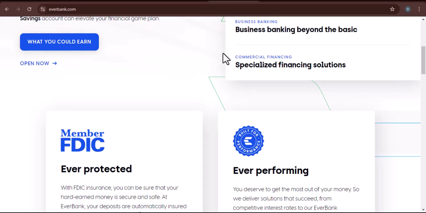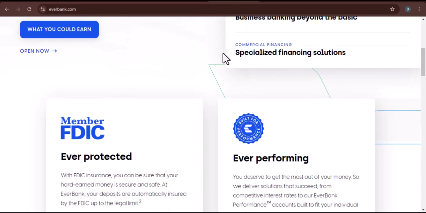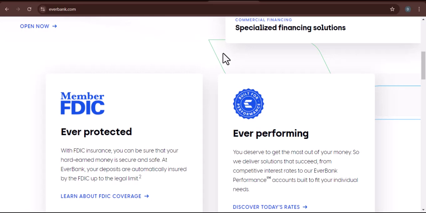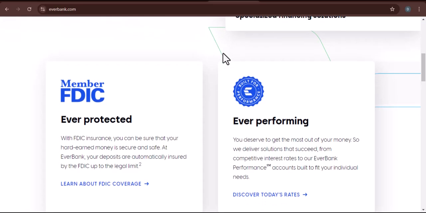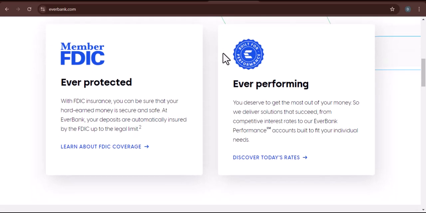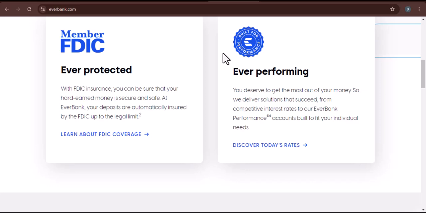Today, we're going to quickly walk through the steps for transferring money between your EverBank accounts online. This process is seamless, secure, and ensures your money is always exactly where it needs to be. Let's start with the online banking experience on your desktop or laptop.